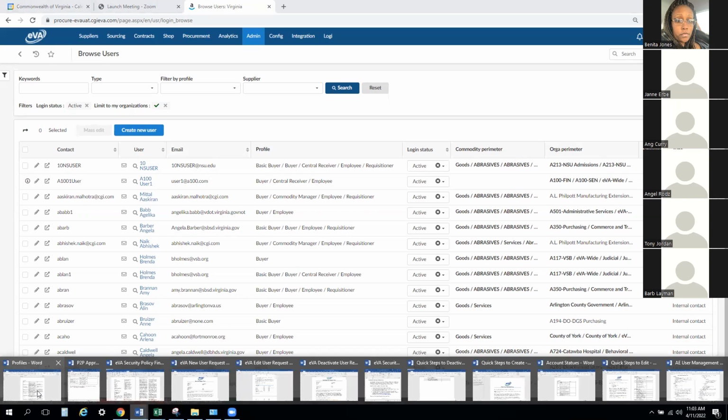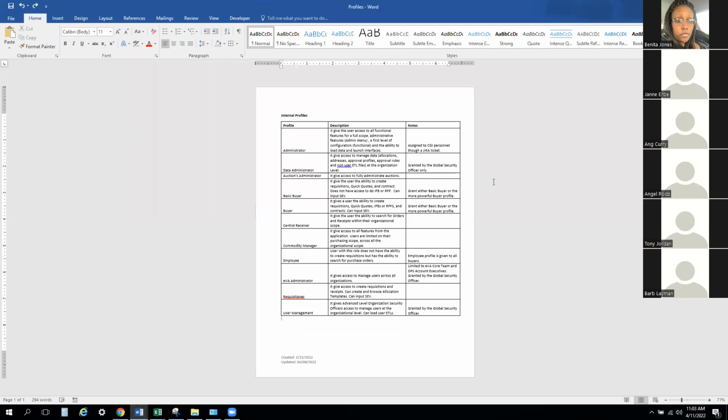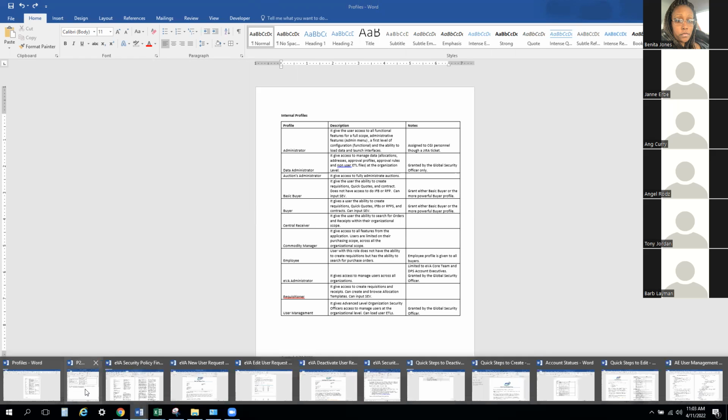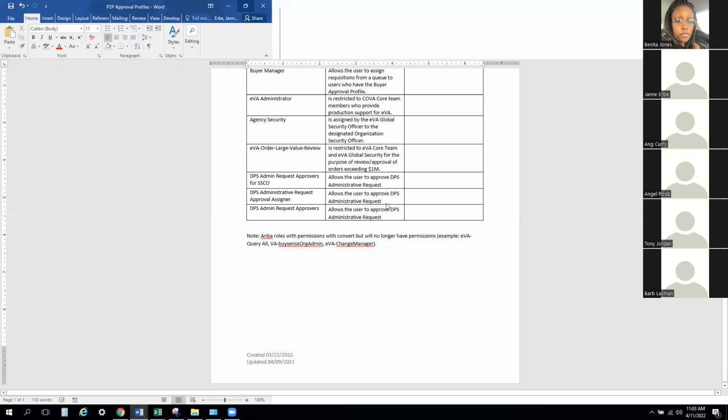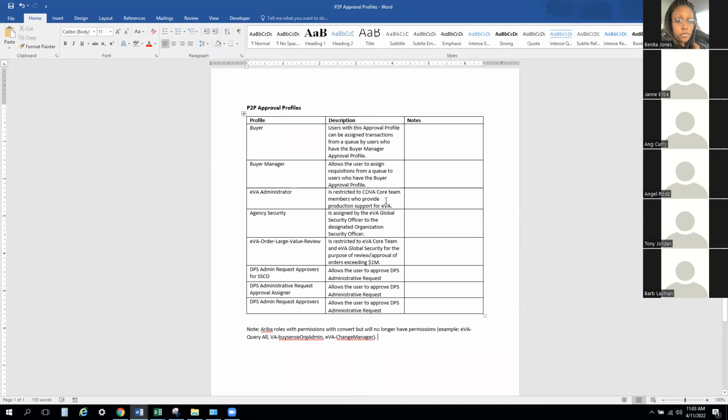Okay, so let me just pop in. I mentioned the profile. Again, I'm not going to read through these, but I want to show you what I've put together. It gives you the profile, what it does, who can assign it, and any notes associated with it. I have done the same thing for the P2P approval roles, approval profiles. Remember, most of the EVA ones, starting off with EVA, are going to convert, but their permissions have been stripped. So really they're dormant roles, if you will. I've put that together for you.